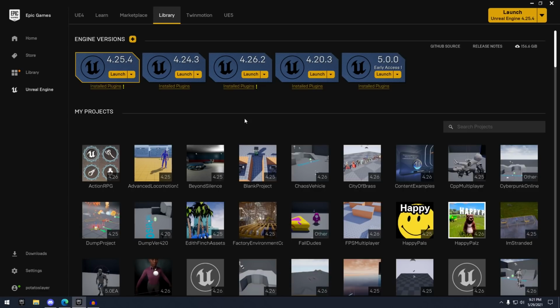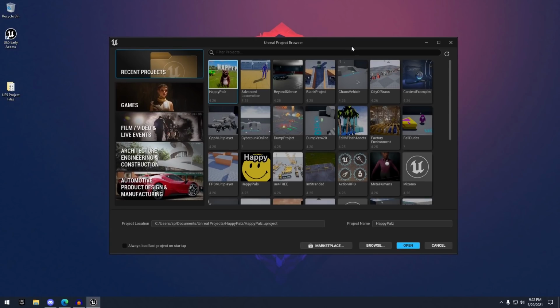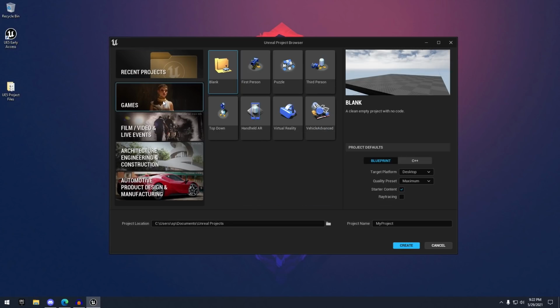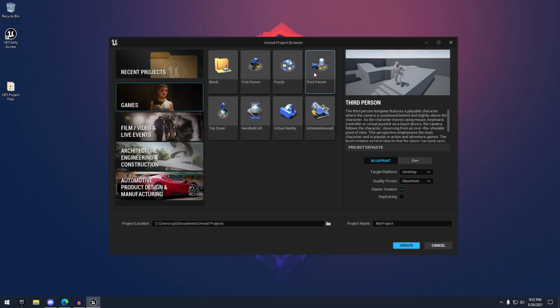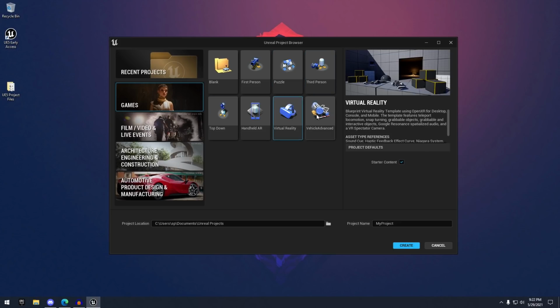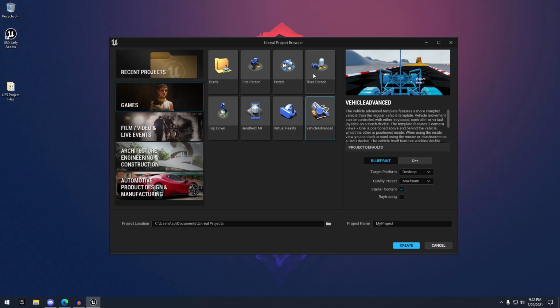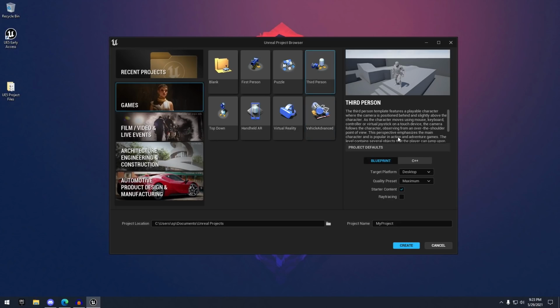Once you're finished downloading Unreal Engine 5, you can click this Launch button. Okay, and here is the project browser / creator. We have our recent projects here, and then we have games, film, architecture, and automotive, product design, manufacturing. So we're going to be focusing on obviously the games part in this tutorial. Over here on the right, we can see all of the different templates that we can create. So we have a blank template, a first-person game, puzzle, third-person, top-down, virtual reality, and advanced vehicle. What we're going to be creating is a simple third-person project.